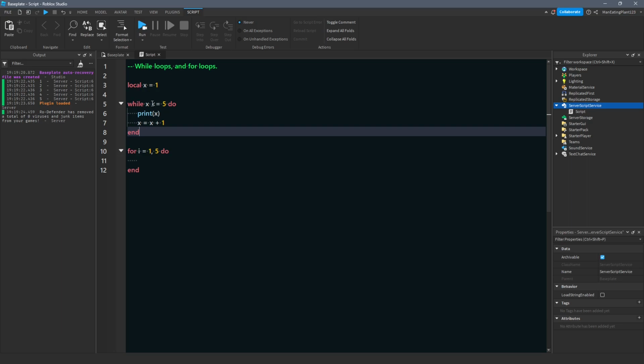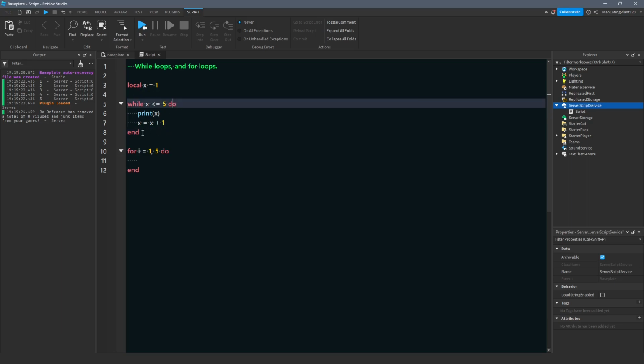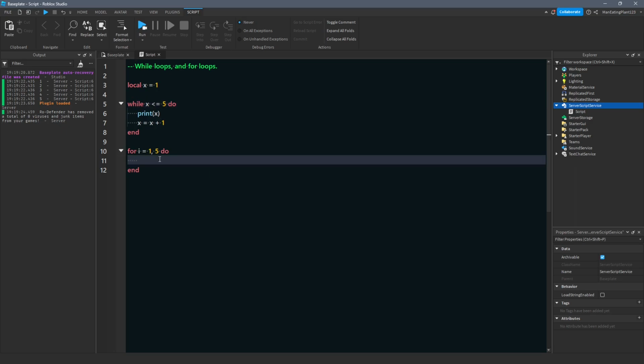So remember how I said while loops run very fast and it can crash your computer? Well, task.wait is actually going to prevent that code from running super fast. And we're going to get into that later. But for now, let's just talk briefly about what a for loop is.